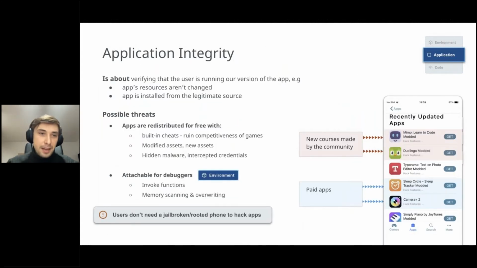But firstly, protecting against those kinds of attacks is called application integrity. Application integrity is about verifying whether app resources aren't changed. For example, if JSON files are the same, if no one changed them, we should check for it at runtime. Application integrity is also about verifying if the app is installed from a legitimate source, for example from the App Store or from Google Play. There are many ways to actually check for it, and I will cover it on the next slide.